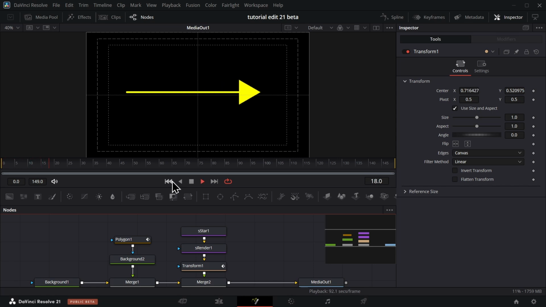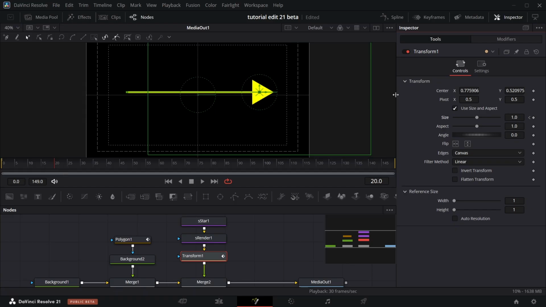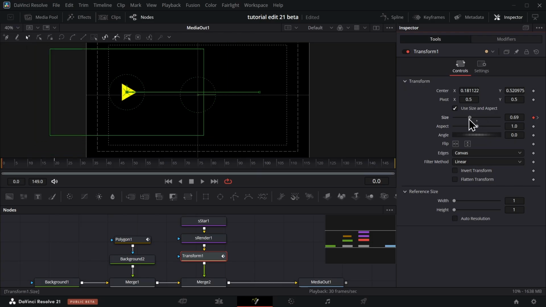See, the triangle size is this, 20 frames, and I'll add a keyframe.